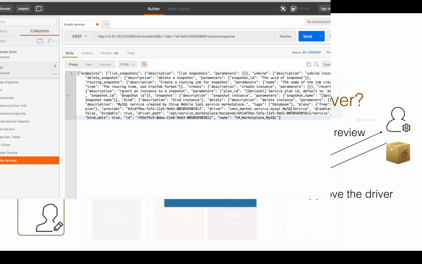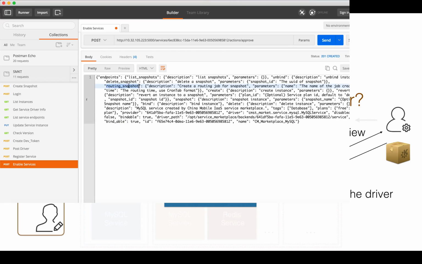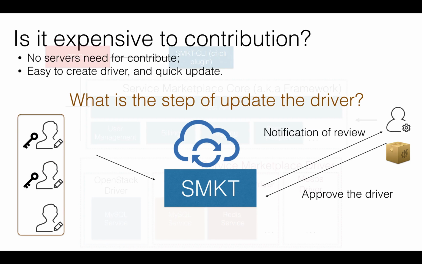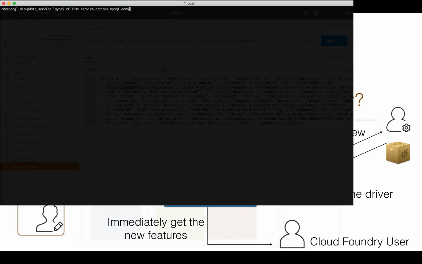Once the new driver gets approval, Service Marketplace will update it automatically. We can see the returned service driver record has a new endpoint added, routing snapshot, which we just added. Because Service Marketplace updates once the driver is updated, the Cloud Foundry user can immediately get the new features. We run the list service action again on the MySQL demo service created before. And we see the routing snapshot action has been added.